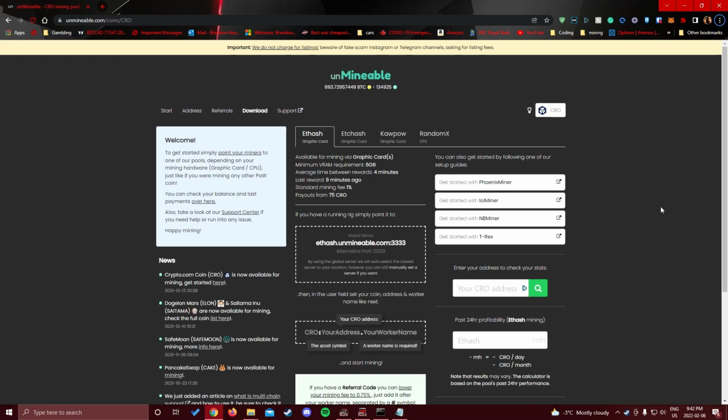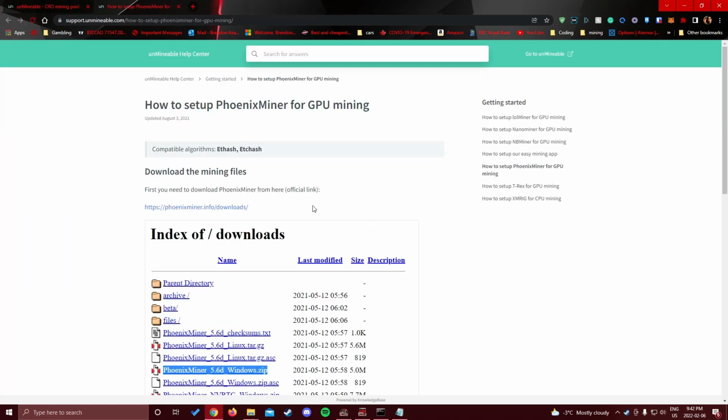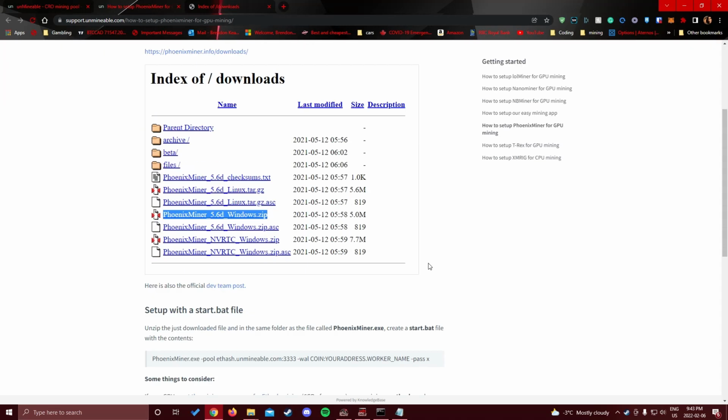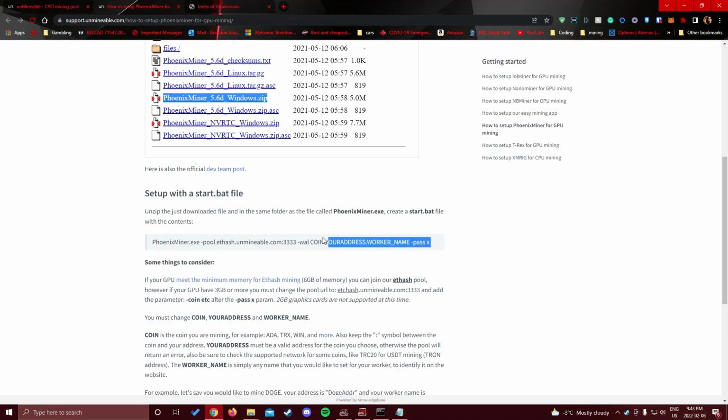To get started mining with unMinable the most profitable way, we're going to want to go to Get Started with PhoenixMiner, and then go to download PhoenixMiner from the official link. Find the latest version here. I've already downloaded it. You'll download the latest version at the time you do it. And then we're going to want to copy this line here with the setup for the start.bat file.